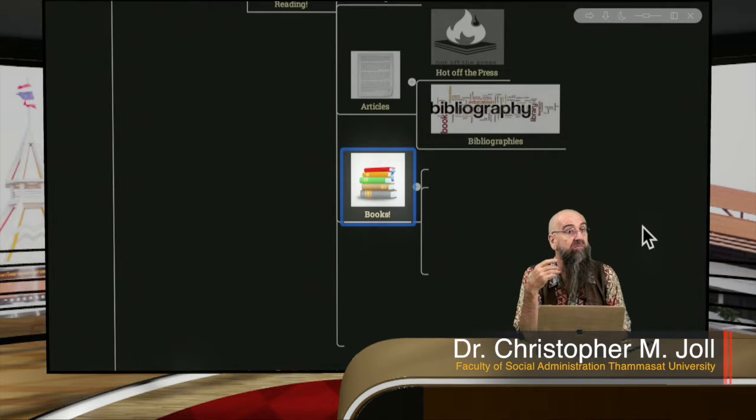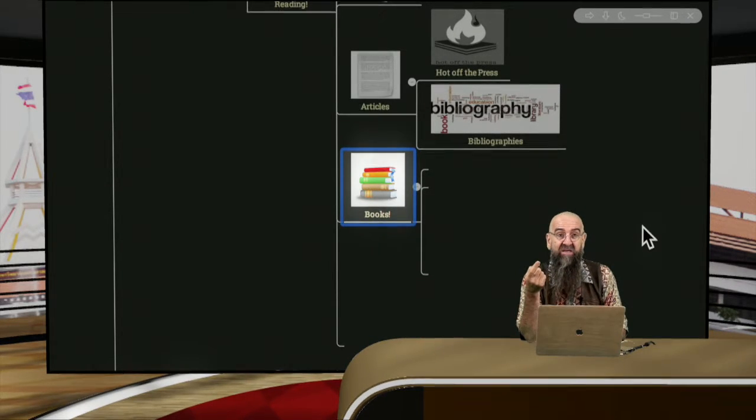Books, they come in lots of shapes and sizes. And if you take the time to go to the Google Drive, and there will be a link in every video in this series, there will be links to the Google Drive and to the YouTube channel, which will allow you to have access to all this reading.